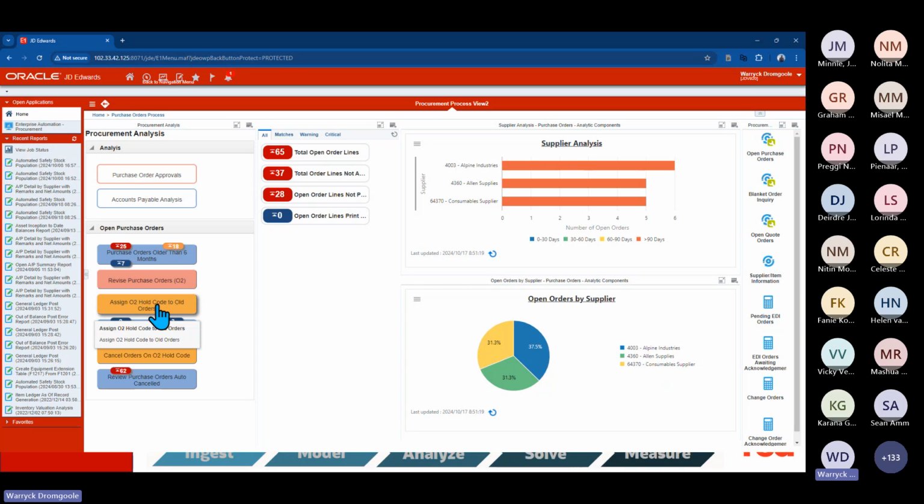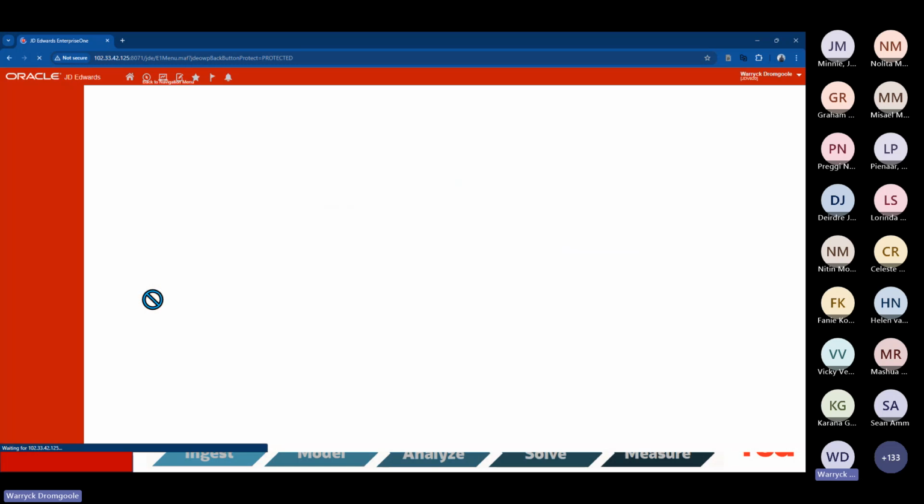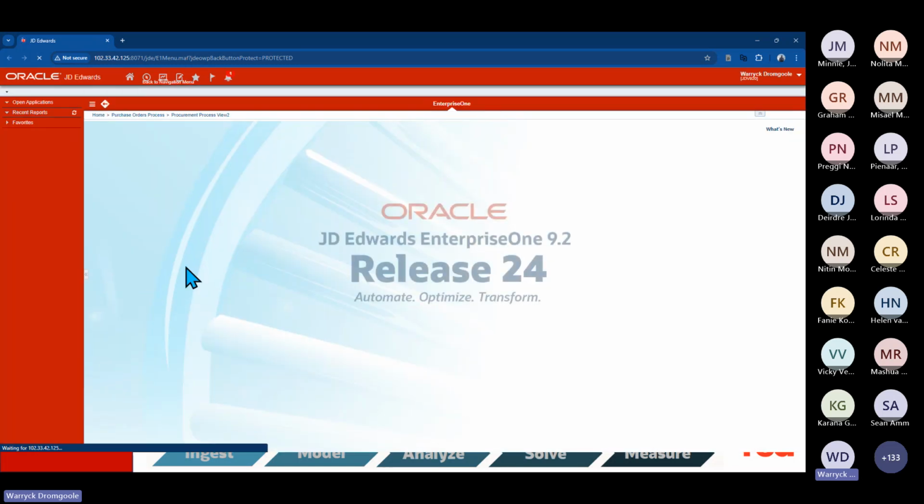On this particular tile, we've attached an orchestrator to it. If I click on this particular tile, it's going to take out all the orders that are older than 6 months, and it's going to assign a hold code to those orders. You'll notice on the screen, it's busy processing, and it's kicking off an orchestrator.